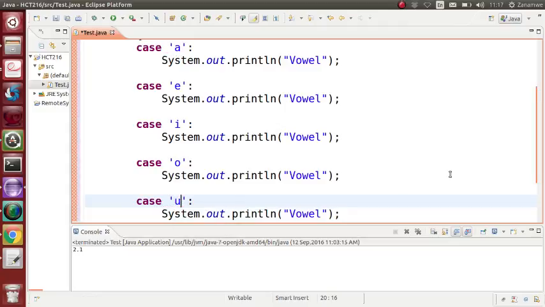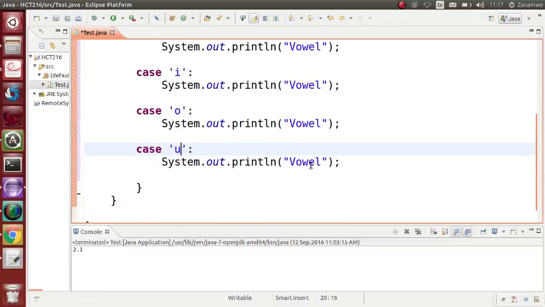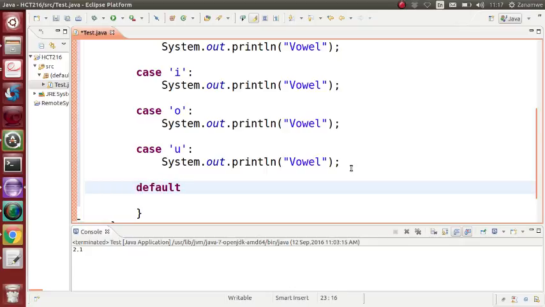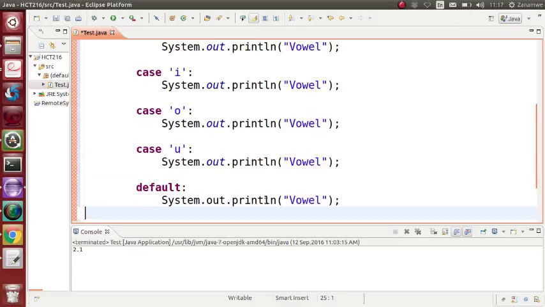Then after this, I can have what is called the default case, which is more or less similar to the else clause of our if-else construct. We can have a default, then a colon, then maybe: character is not vowel.